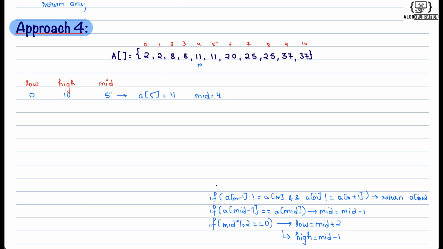Okay, so the mid is 4. So 4 plus 2 will be 6. High will be as it is. 6 plus 10, which is 16, divided by 2 will be 8. Check A of 8, here in this case it is 25. Now again check the first case. Here we can see that the first case is failing because this 25 is actually equals to the previous one. Now since it is equals to previous one, this case is passing.